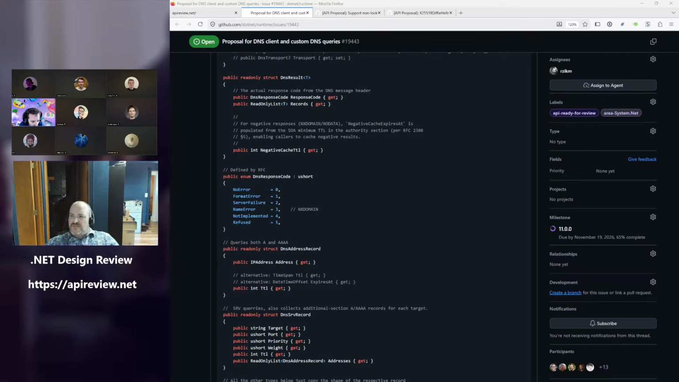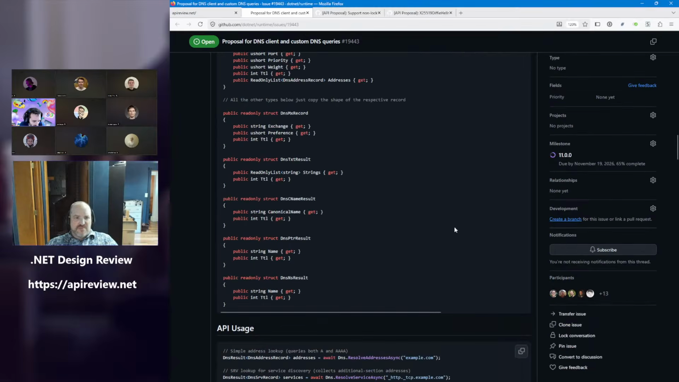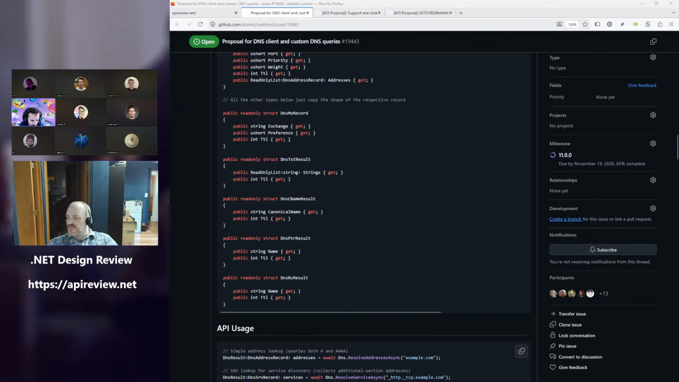Right. Then we have just the description of the individual record types. If you scroll a little bit down, there is nothing too interesting. It's basically we take the description from the RFC and take the closest type we have in C#. So for domain names, we have strings. For numbers, we have appropriate integers.